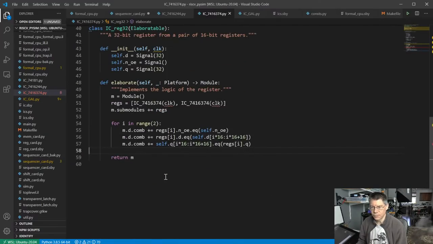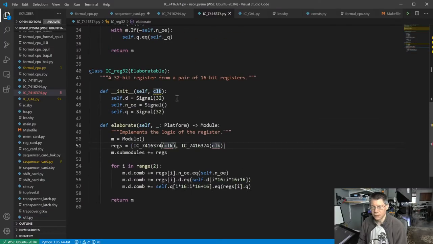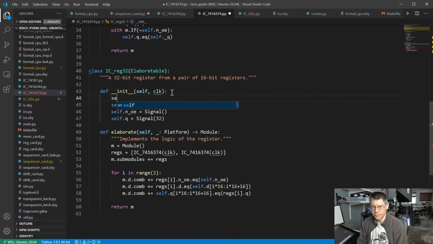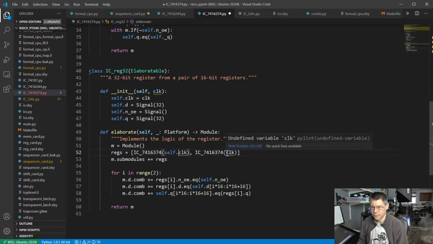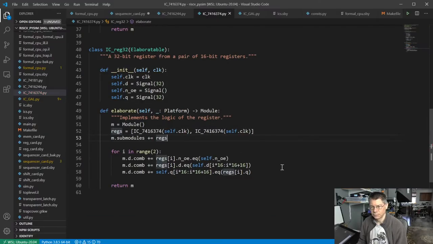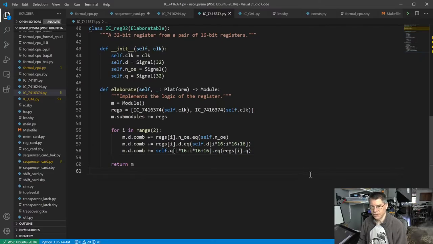Okay, what's it complaining about? Clock, that's right. Self.clock equals clock. Self.clock, self.clock. Okay. So that's my 32-bit register.